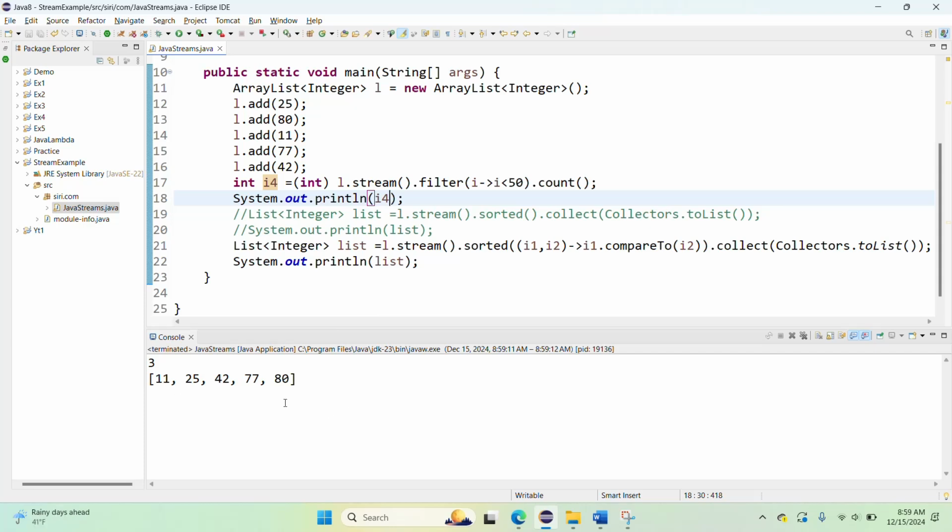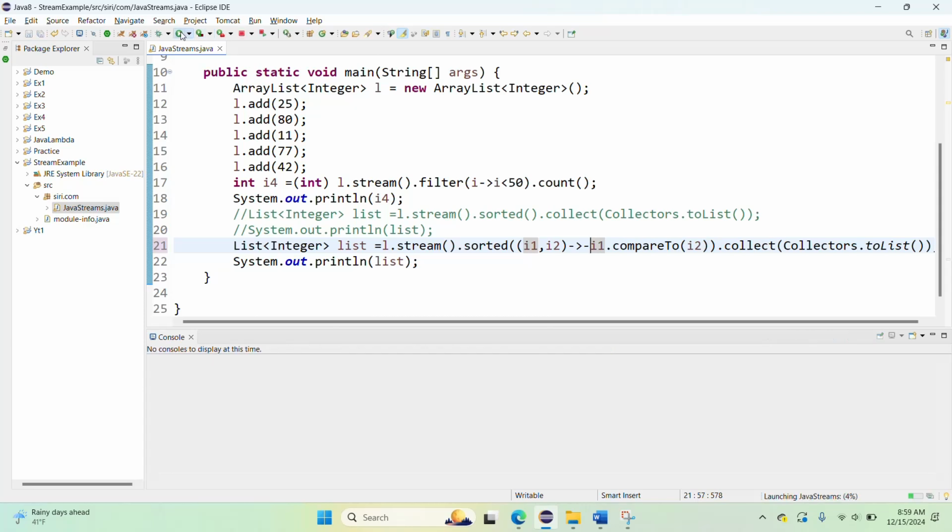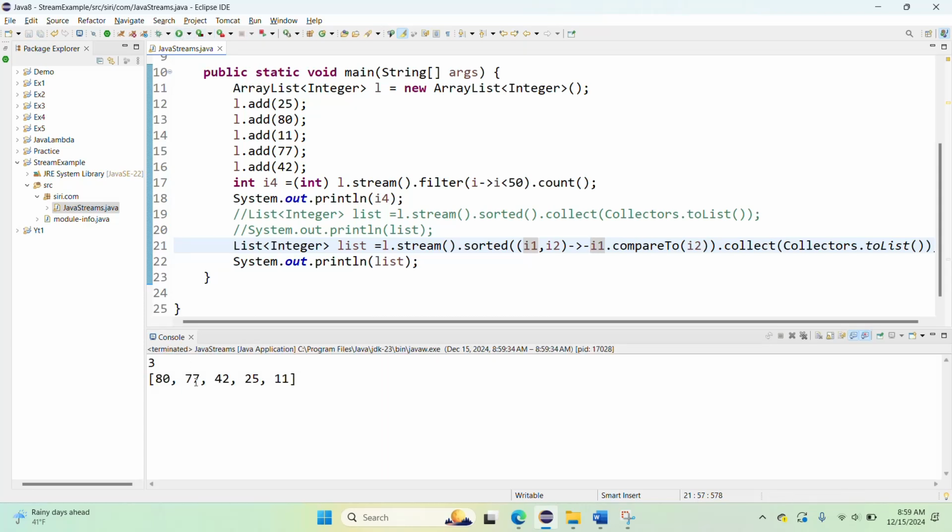Okay. Now the same way, if we want to see the things in descending order, what we can do is put a negative sign in front of i1 here and then rerun it. See, we got it in descending order. Okay.